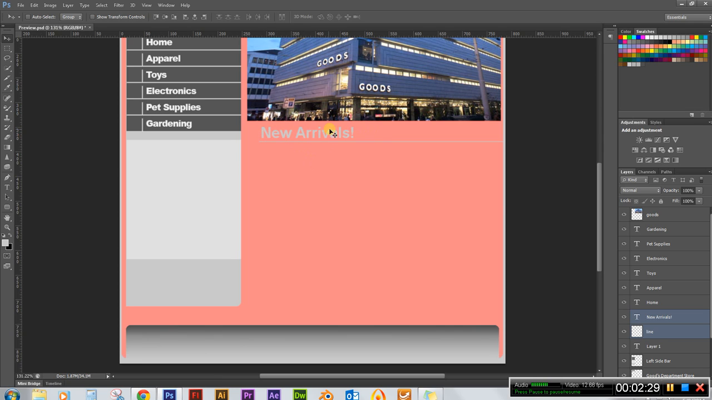We'll say new arrivals here. I'm going to copy these two lines by holding Alt while my move tool is selected, and then click and drag down, and if you hold shift while you're doing that, it will drag it straight down. And I'm going to let that go right there.